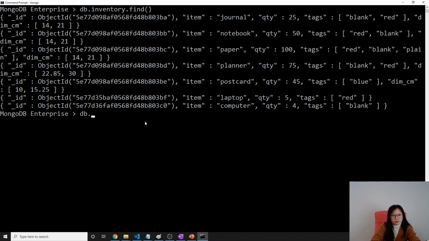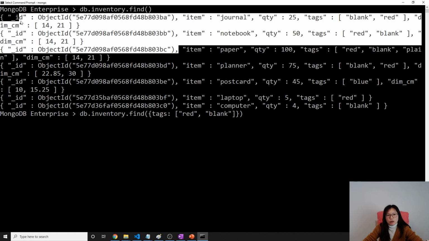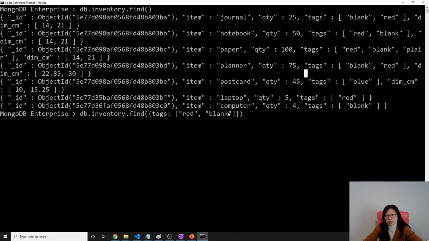So inventory.find, and I will do an exact match. The syntax is the same as before. You give the field you want to match against the array, and I give red and blank. This will only return one document. Here is all our documents, right? This one returns only one document because its tags field contains only two elements, red and blank, and the order must be red first, blank second.